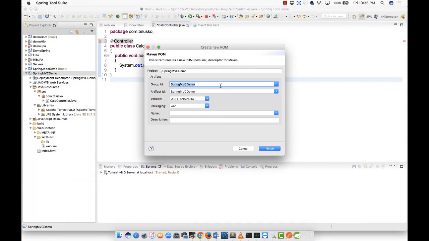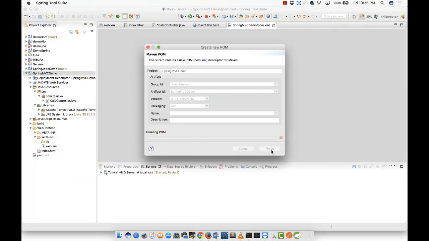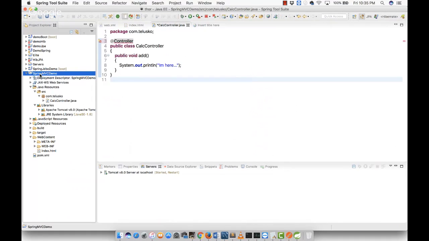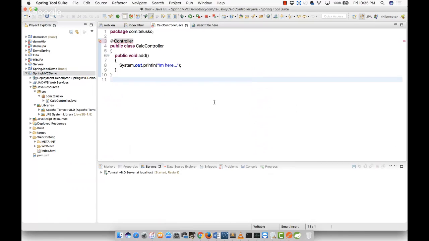So I will use a group ID as com.telusko. That's the artifact ID. Packaging will be this. Click on finish. It will take some time to do that. Okay. So as you can see, we have converted our project into a Maven project. It's that easy. Okay. Now there's an issue. We are not able to find this controller. How do we get that?